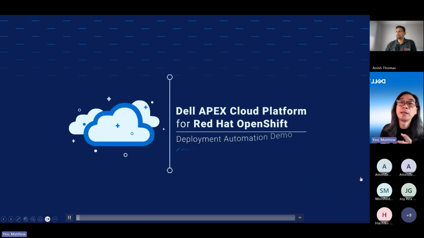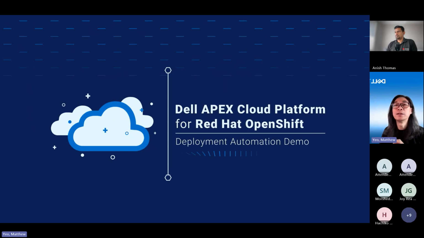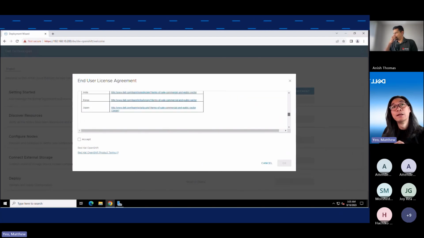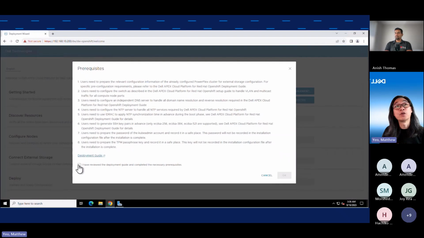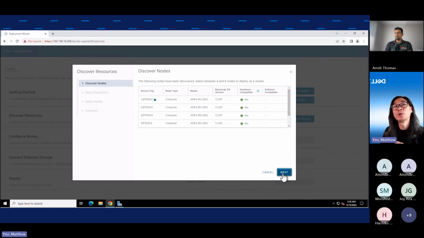We will now assume that we already have the equipment rack mounted and connected. So we'll power on. What's going to happen here is you will see an end user license agreement. Obviously you have to read through it and then click accept. Then from there, you check your prerequisites. Don't quickly run through this. Make sure you read through all the prerequisites and make sure it's all there.